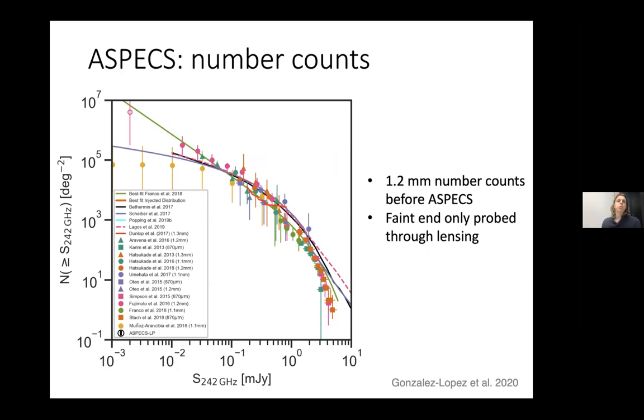So this was the situation before ASPECS. These are 1.2 millimeter number counts. This regime over here, all above about 0.5 millijanskis or so, corresponds to most of the work that had been done earlier with single dish telescopes. And then once you go to fainter ones, what you see is mostly work based on lensing, where lensing was used to target faint objects, but it requires a good lensing model and has a systematic uncertainty with itself.